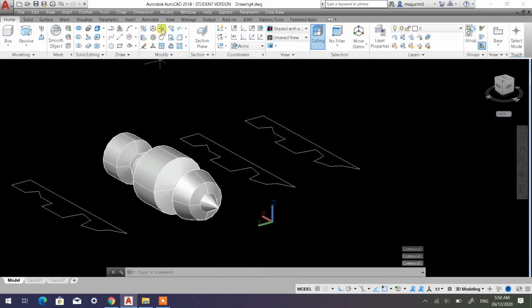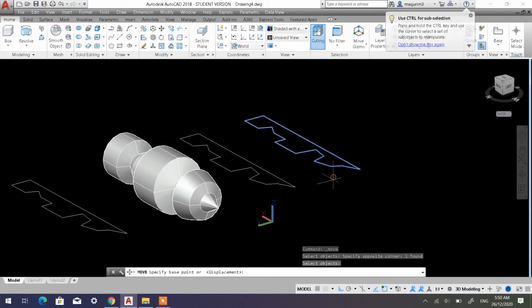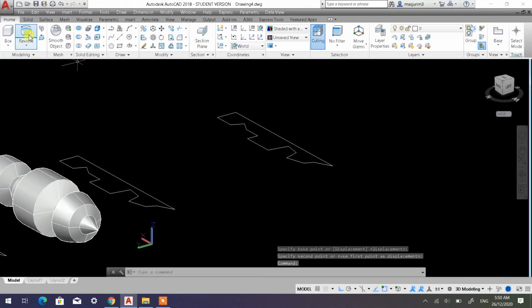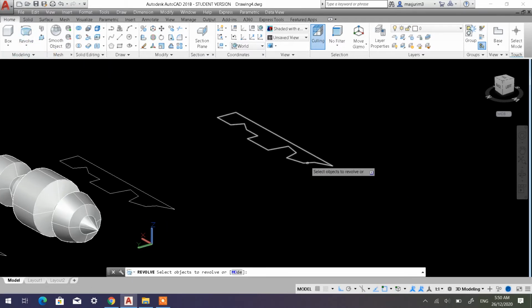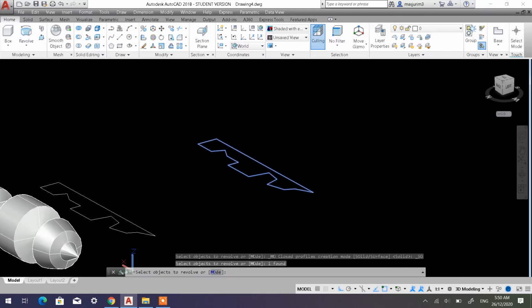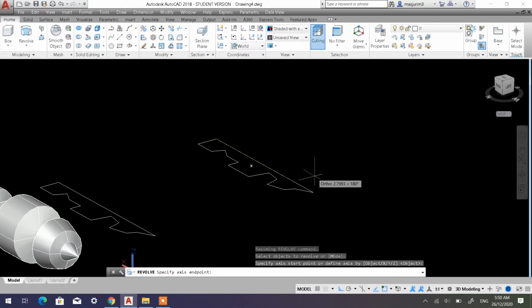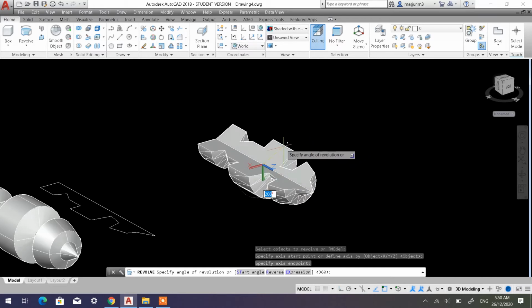So you can just simply key in the angle with 90 degrees. So which object that I'm going to revolve? This object that I'm going to revolve. Then press enter. Then they ask us to specify the axis of rotation. This is my first point. This is my second point for the axis of rotation.